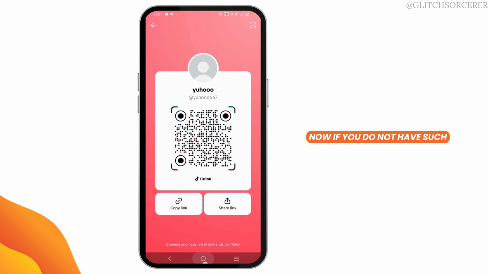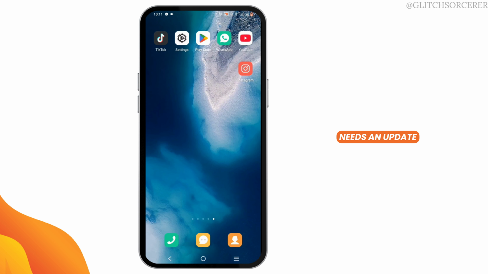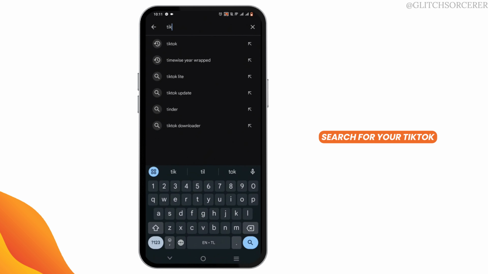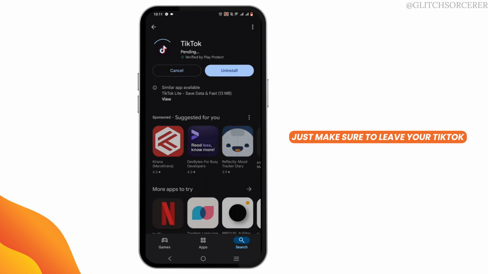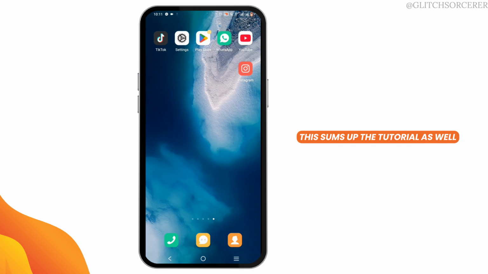Now, if you do not have such a feature on your TikTok, this means your TikTok application needs an update. In order to do so, check your Play Store and tap on the search icon to search for TikTok. Now, if you see the update button, just make sure to update your TikTok application. This sums up the tutorial as well.